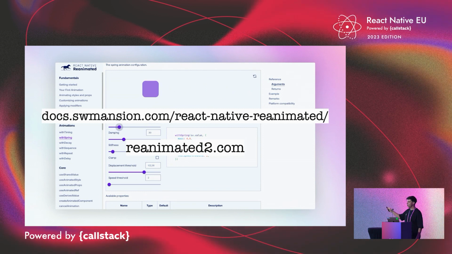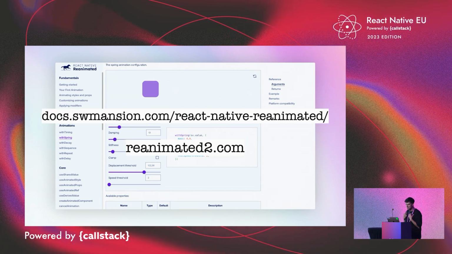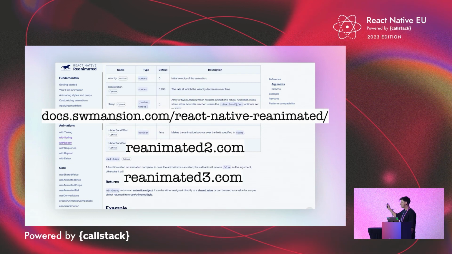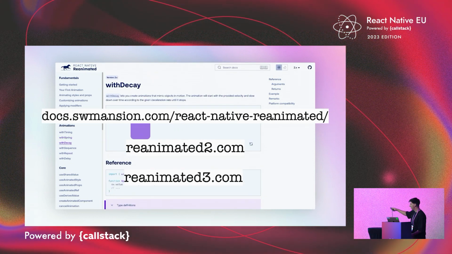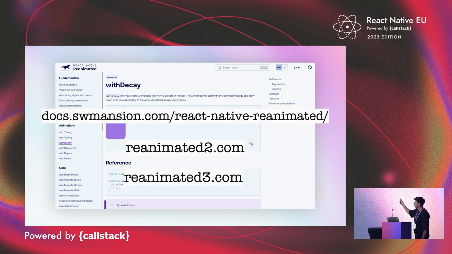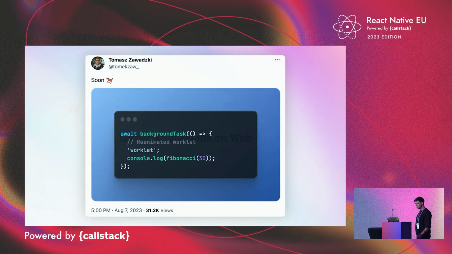So as a token of appreciation for the entire Reanimated team, I have actually mirrored the documentation on Reanimated 2, if you like the name and you're old school like me, or you can go to reanimated3.com, and it's still the same documentation. So thank you so much. The documentation is amazing, and I really suggest you go ahead and try it out.